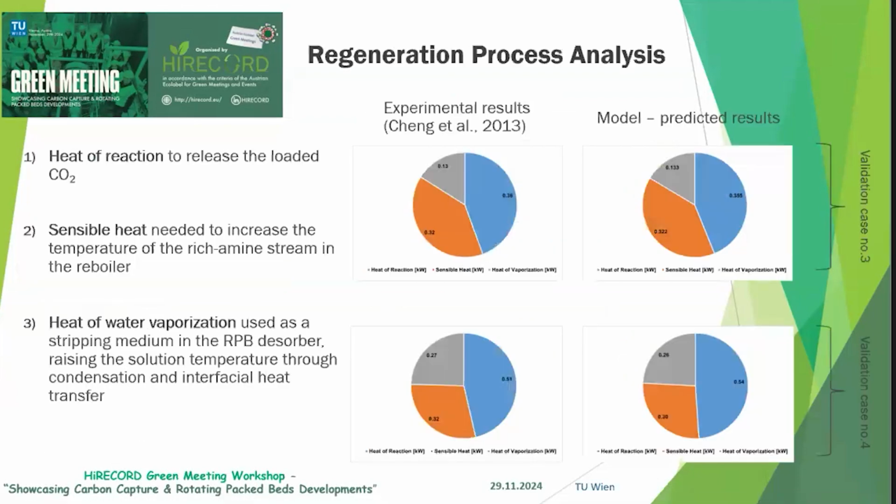We can see here the regeneration process analysis with 3 occurring phenomena: the heat of reaction to release the loaded CO2, the sensible heat needed to increase the temperature of the rich amine in the reboiler, and the heat of water vaporization inside the reboiler, which will be used as a stripping medium in the RPB desorber. And we can see that these are experimental runs, and this is the model prediction. So in the variations, it has very good agreement.